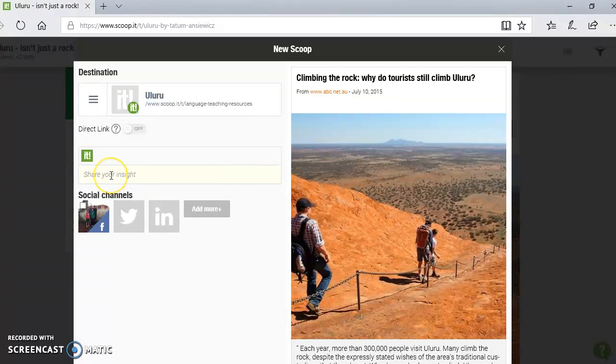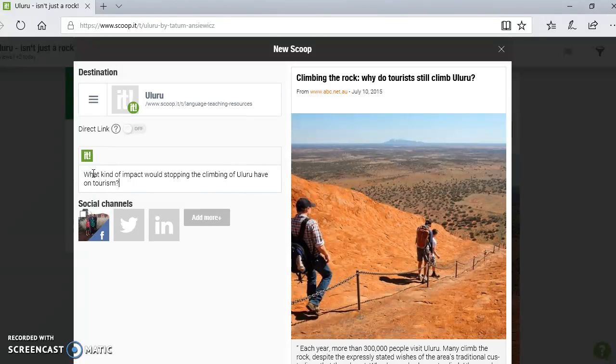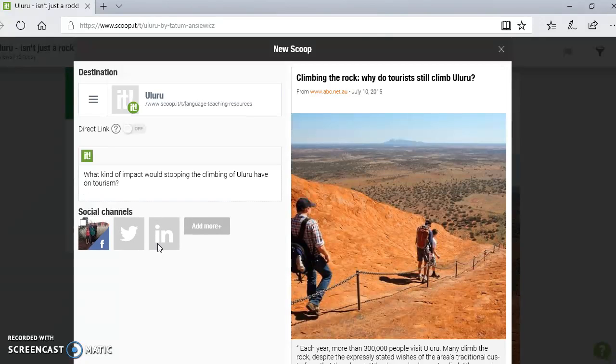And what I really like about Scoop.it is that you can share your insight. We can actually put in comments here for our group, so we can start discussing the articles as group members through our Scoop.it. So maybe we can say, what kind of impact would stopping the climbing of Uluru have on tourism? Okay, and that might just spur us on to have a look at a little bit more further details or maybe statistics on tourism numbers.